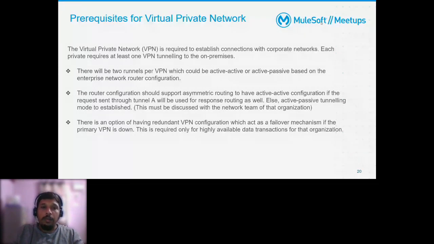So this information you have to discuss with your network team to understand what the network router configuration is, whether it is going to be active-active tunneling or active-passive tunneling. Because there is an important concept called asymmetric and symmetric routing that the router will have. When there's asymmetric routing, it means there are two tunnels active in the VPN.